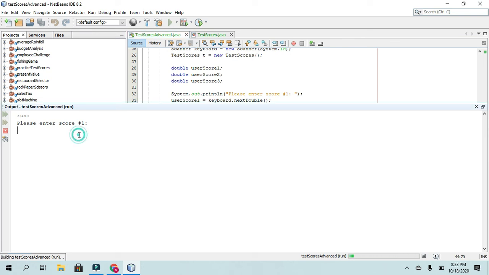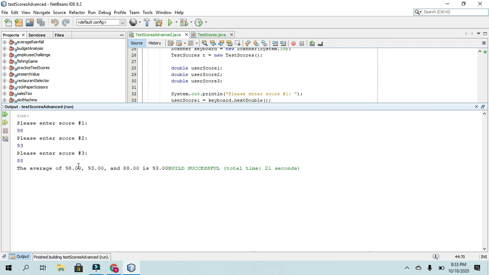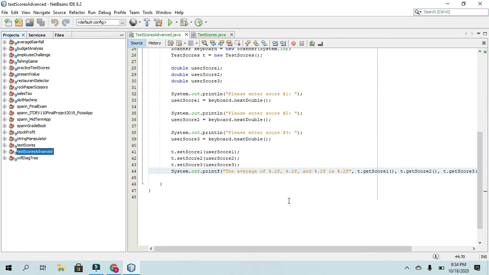Okay, please enter score 1. I'll say they had a 98. Number 2, let's say they had a 93. And a number 3 score, let's say they didn't do too good. They had an 88. So the average of 98, 93, and 88 is a 93. So on that scale, they still would have gotten an A.